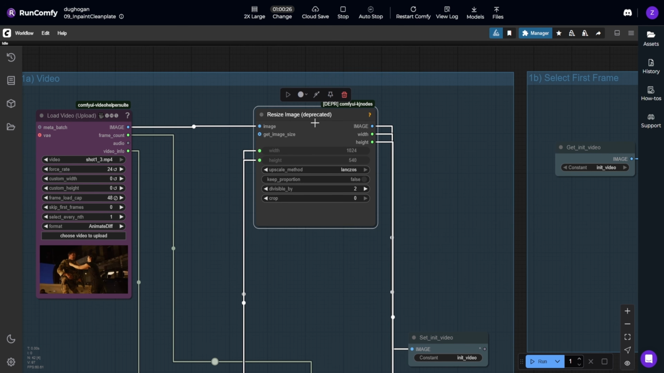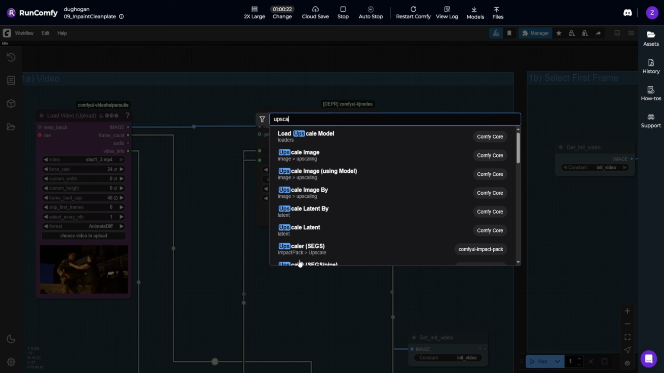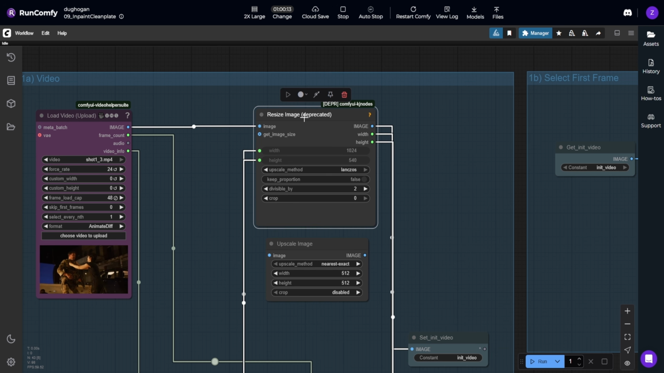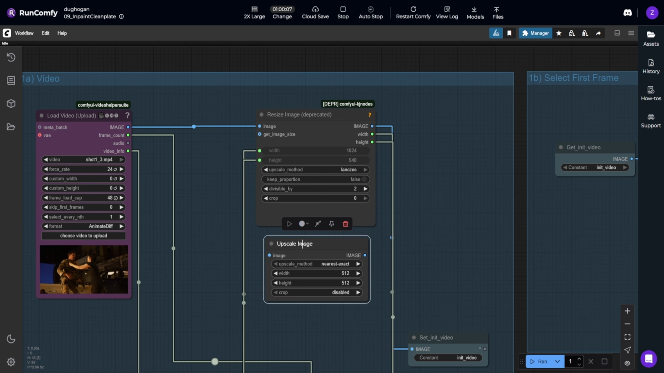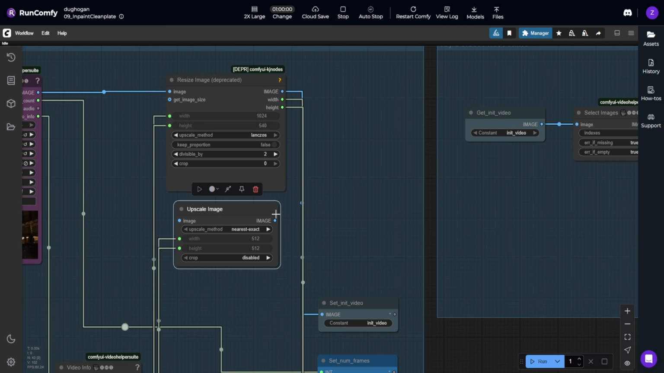And if you don't want to use this, we don't even have to. We can use another one that's pretty neat, the upscale image, which again really should just be called resize. You can either use the resize image, which is deprecated but I like it, or you can use a more modern upscale. The same exact method applies. You're just grabbing the source width, putting it in there, source height, putting it in there, and then you're outputting your image.